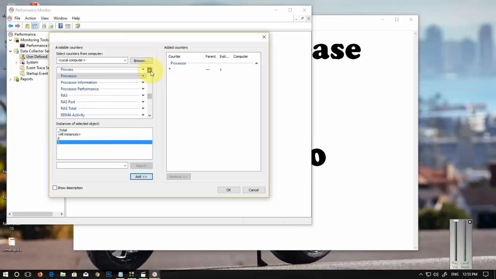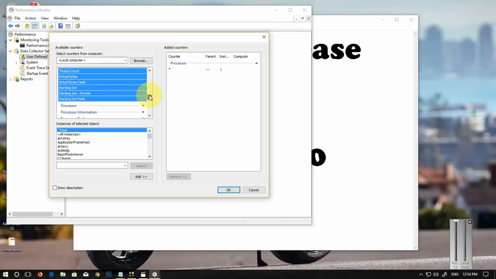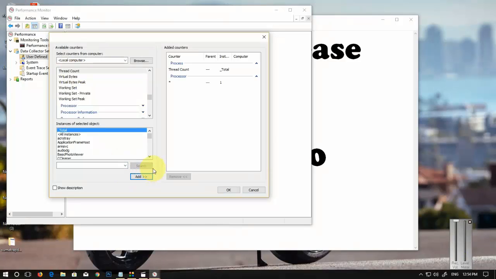Now just scroll up a bit and then select process. Once you are in the process, you have to select process, and now you can see this small down arrow. Just click on that, and once you click on that, you have to select thread count. Just select thread count and click on add. Alright friends, so now just push next.